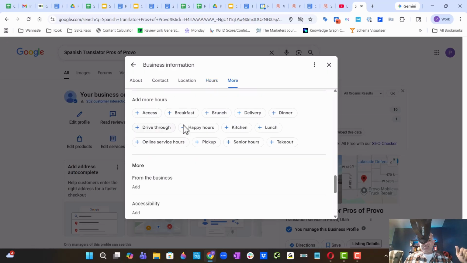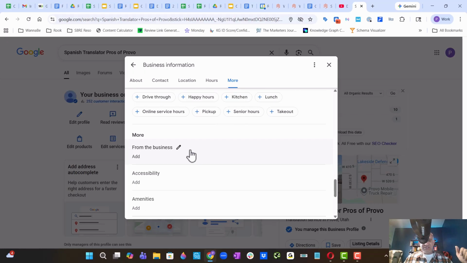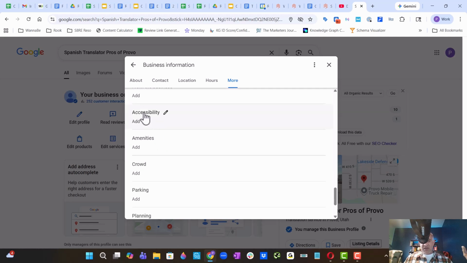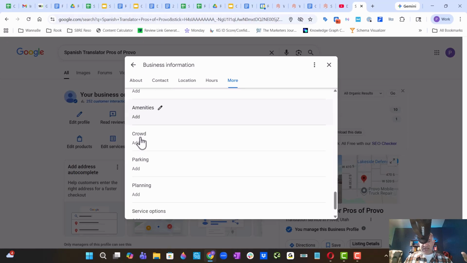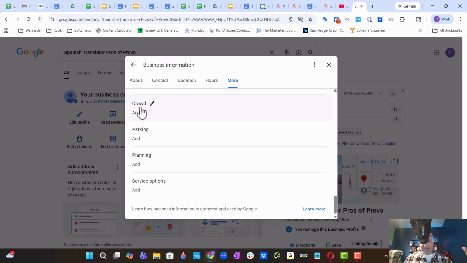Any kind of access that you have, make sure you include these. More from the business, put in a bigger description about who you are, what you do, the type of services you offer. Just expand on the information you've already had in there. Accessibility, really simple. Amenities, same thing, pretty self-explanatory. Crowd, parking, planning, and then service options. Include all of that.